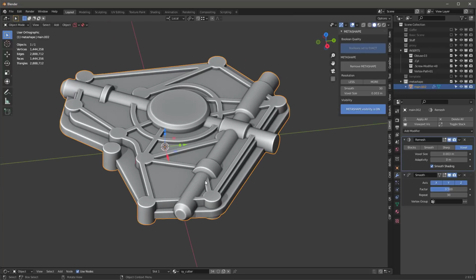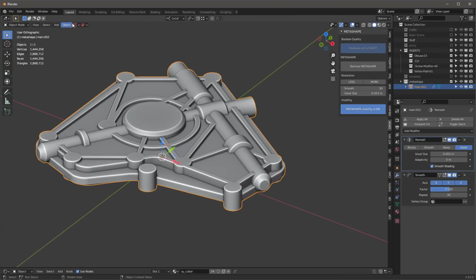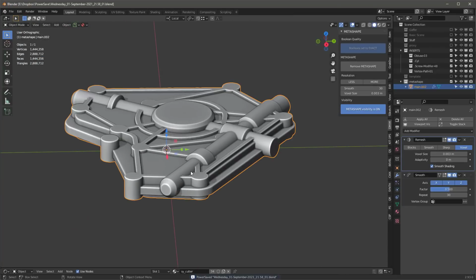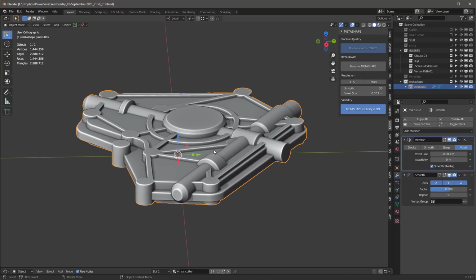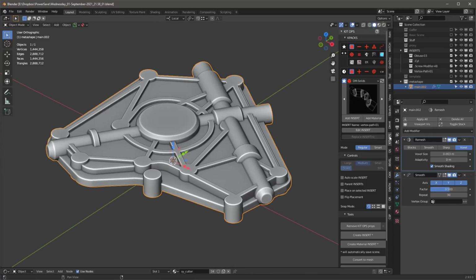So there's our first pass at this. Let's go ahead and power save that. It's not quite as doughy as I want it to be, but that's fine, because what I'm going to do is go back into KitOps and convert this to a mesh. So basically it applies this remesh modifier and this smooth modifier.